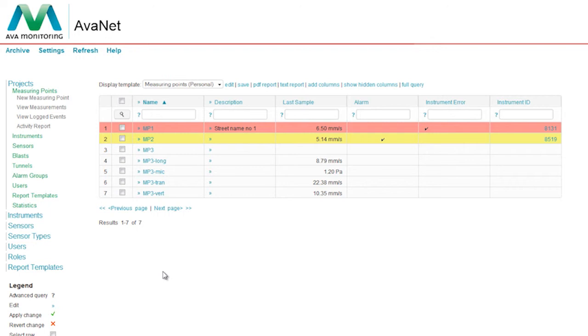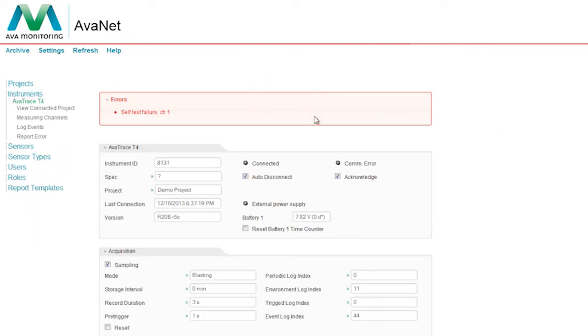A red marked row means that an error has occurred for the connected instrument, in this case instrument 8131. You find out the cause of the error by opening the instrument panel for the connected instrument by clicking on the instrument. Just like in the instrument table, errors are only indicated to project administrators by the row being marked in red. We open the instrument panel for 8131 to display the error message. As you can see, there is a self-test failure on channel 1.